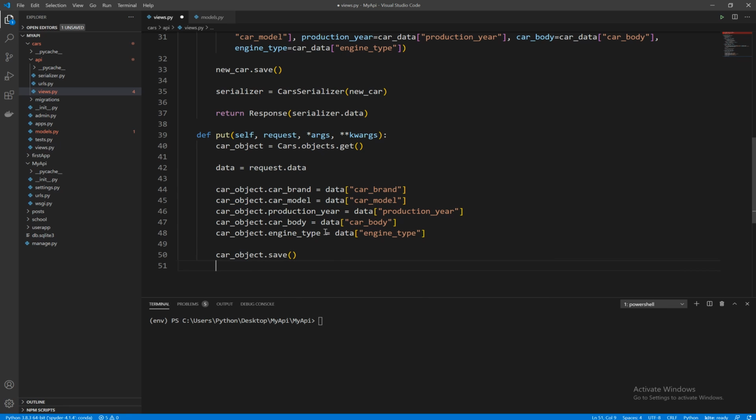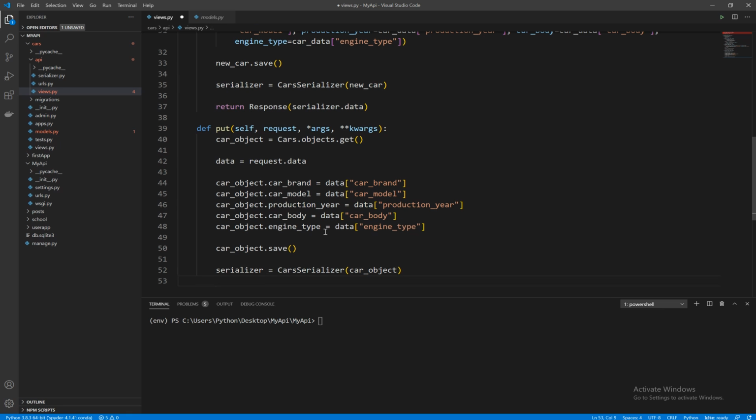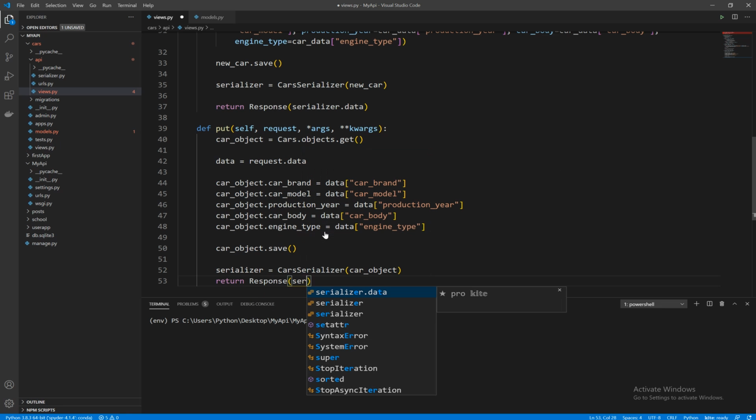After we save the car object, we serialize the data of this object, then we return the serialized data. So let's do that. Serializer equal, we will use the cars serializer that we created in previous tutorials, and simply here we add the car object, and then we return a response with the serialized data.